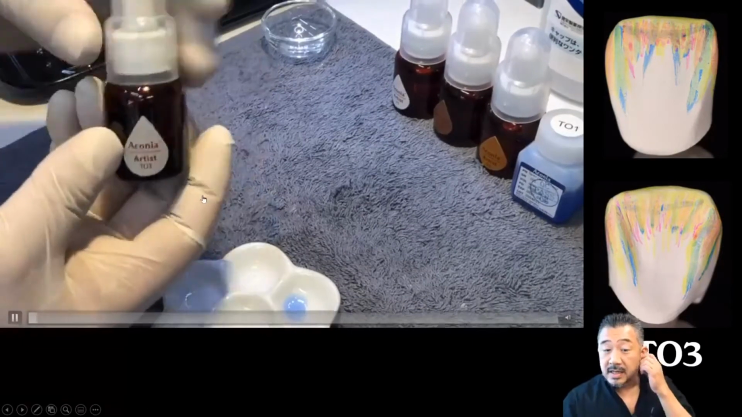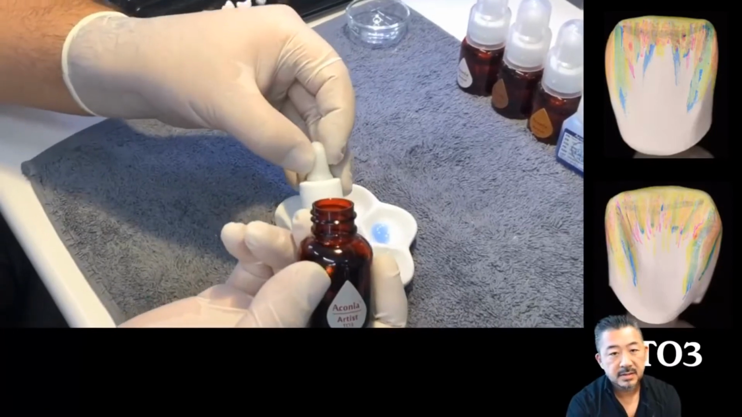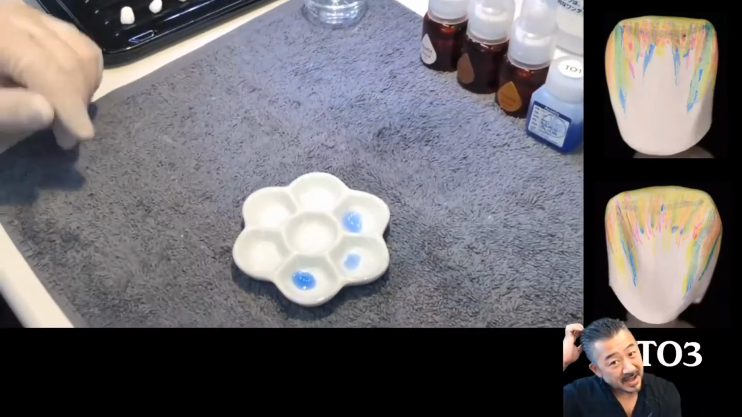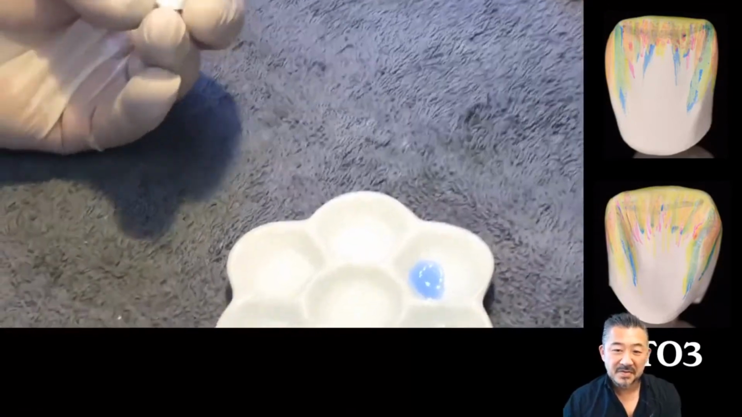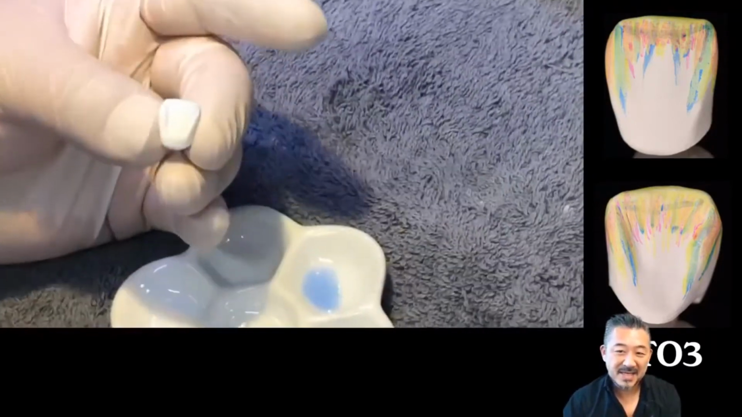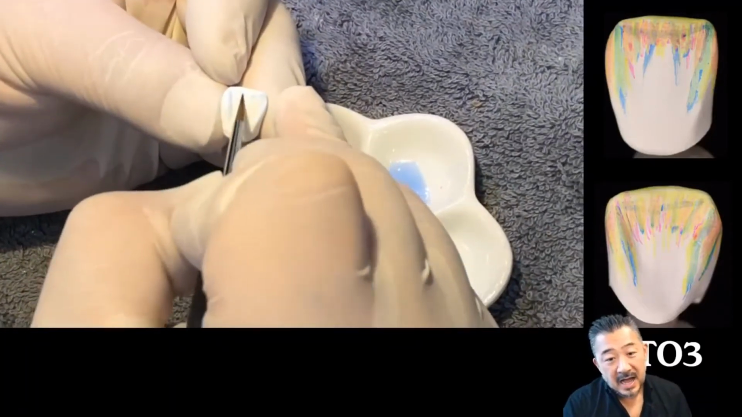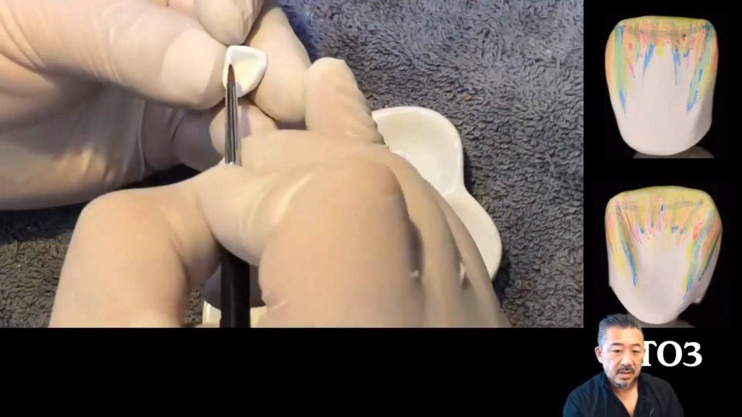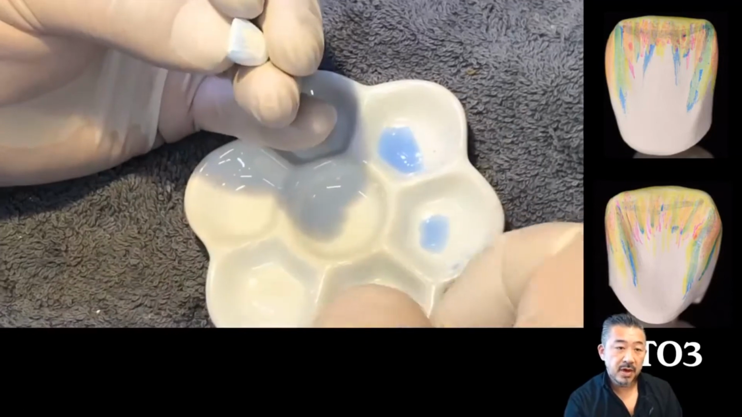So next, the third is T03. This is a gray liquid. The screen on the right is pink. My hand doesn't actually move this quickly, this is double speed, so you don't have to think you can do it this quickly. No worry. Anyway, I'll paint this between the T02 I painted earlier. Apply on the labial, mesial, distal and palatal side in the same way.